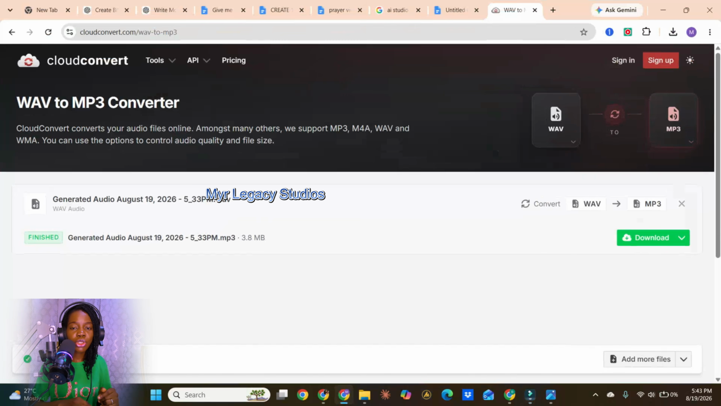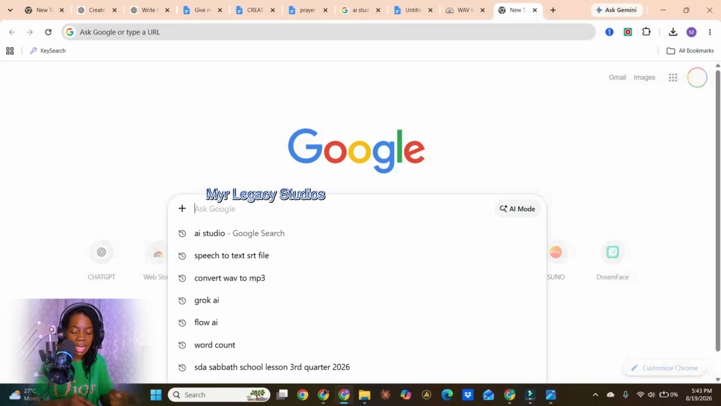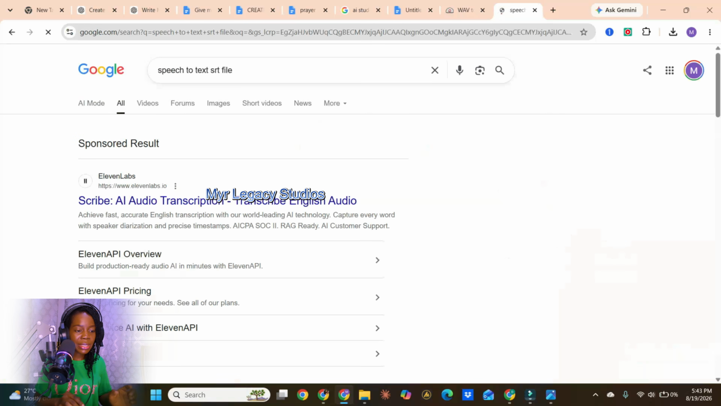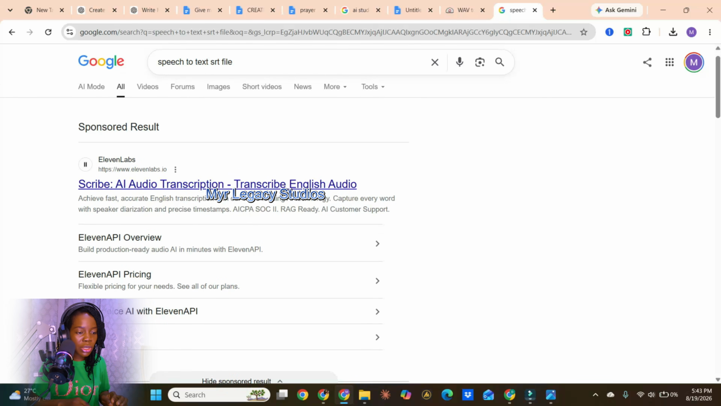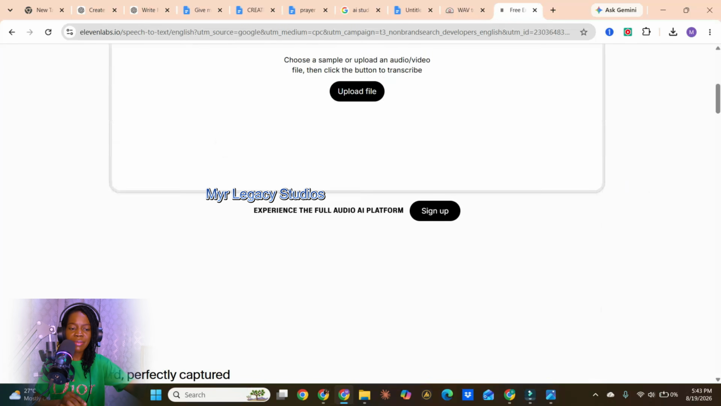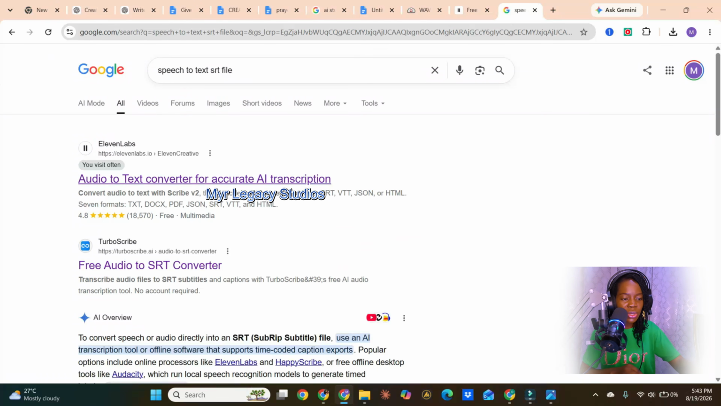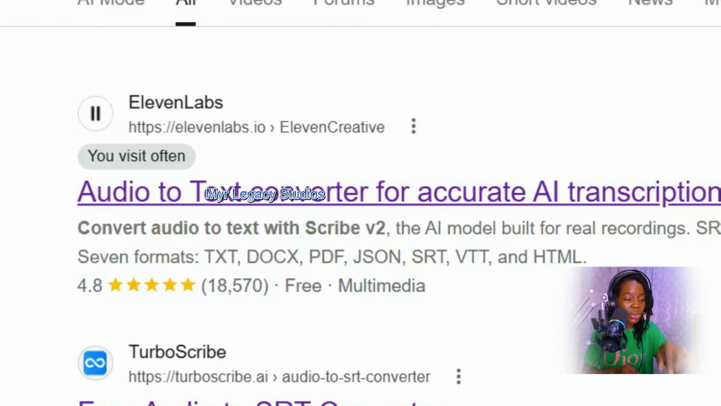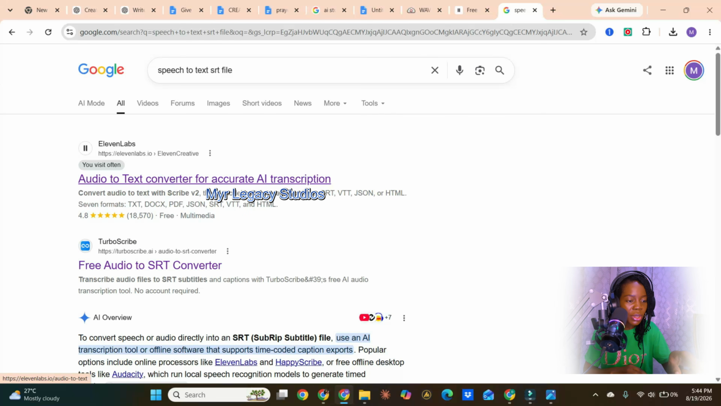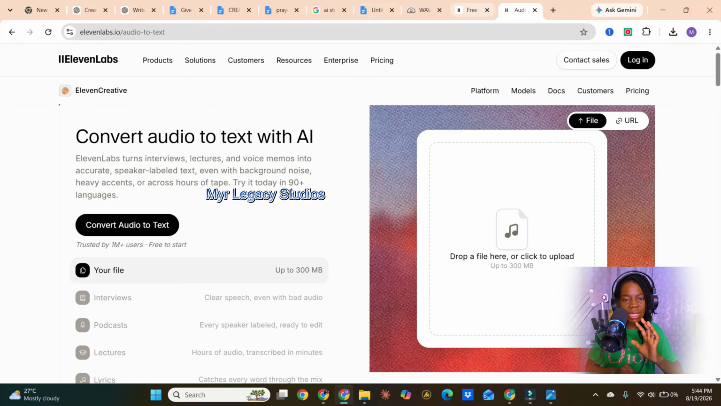So the next thing I'm going to do is to come to my browser like this and type speech to text SRT file. Just type it like this. Then you're going to see different options. When you click on this option, I'm going to show you the interface it will give you. It will bring you to this interface. This is not the interface I want. You will see that we also have another one like this, 11labs.io plus 11 creative by 8. Okay, this is what I want, so I'm going to click on this one like this. So you can see it has two different interfaces, so depending on what you choose.